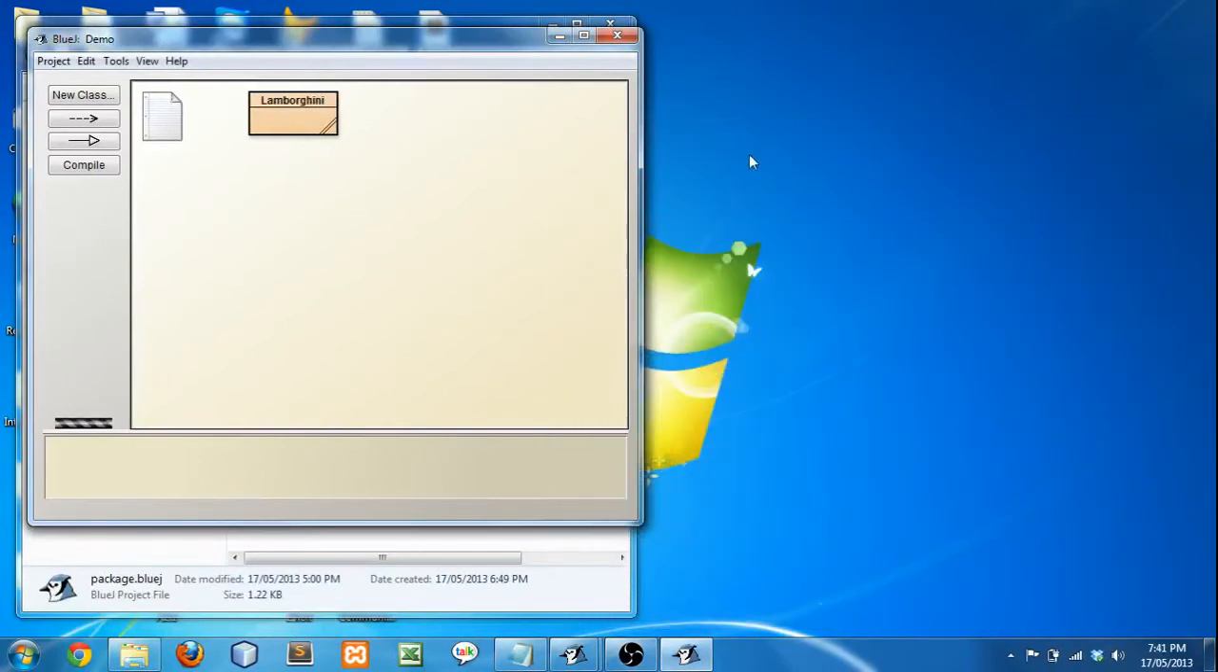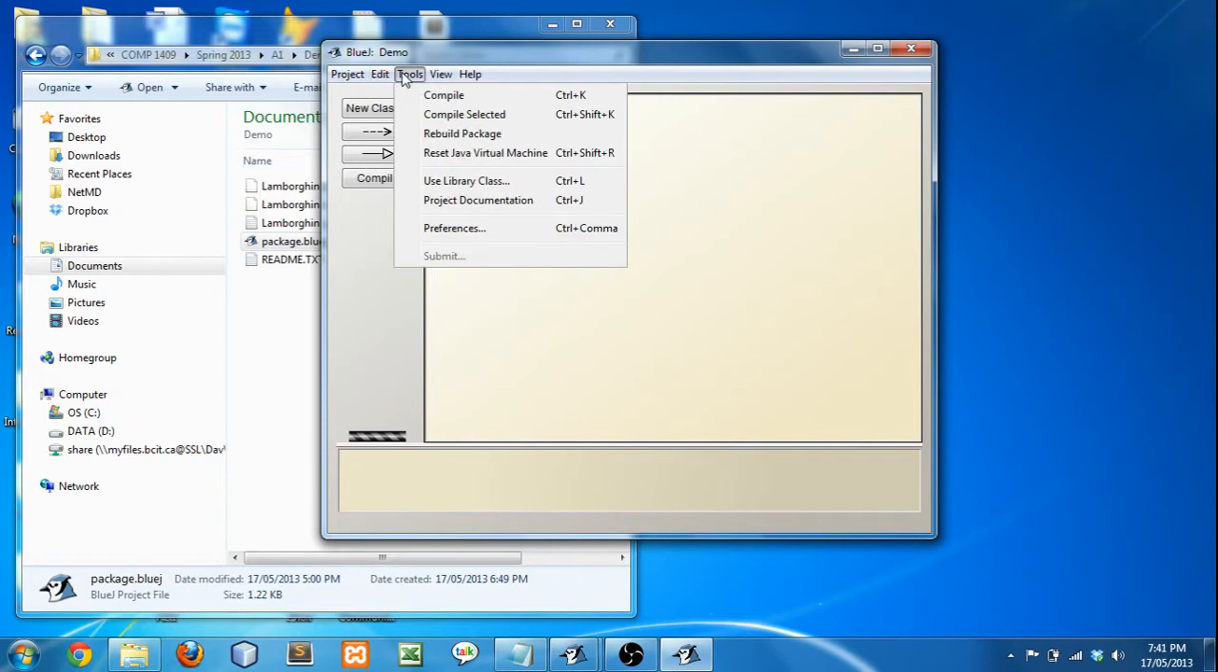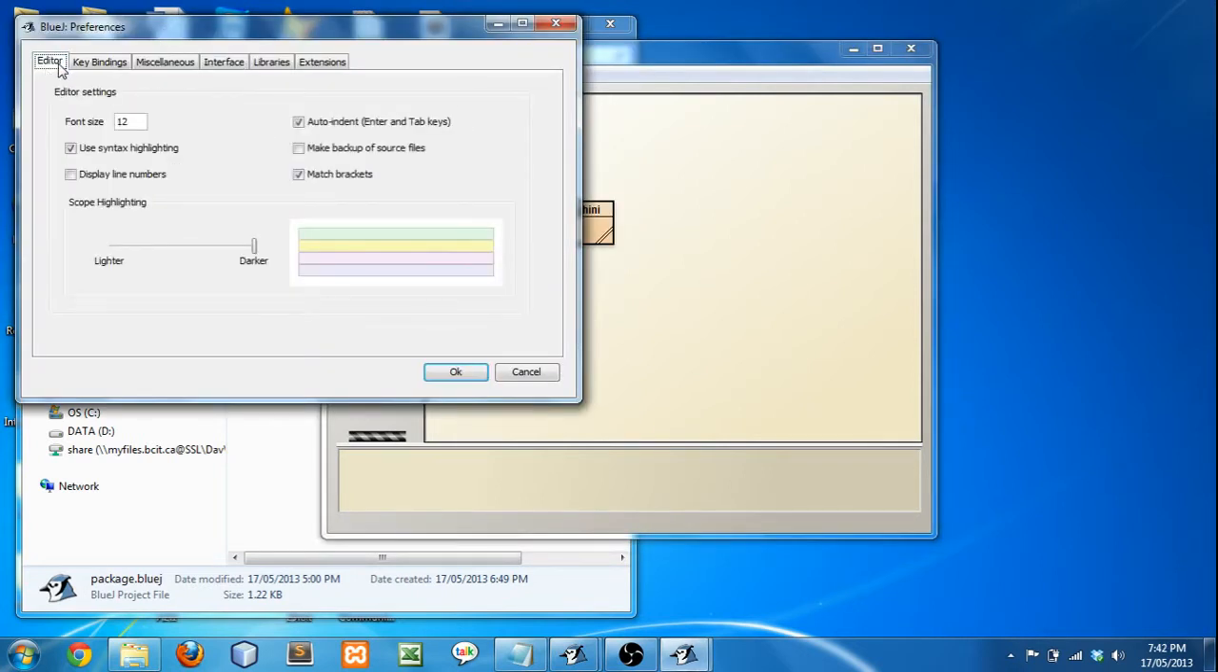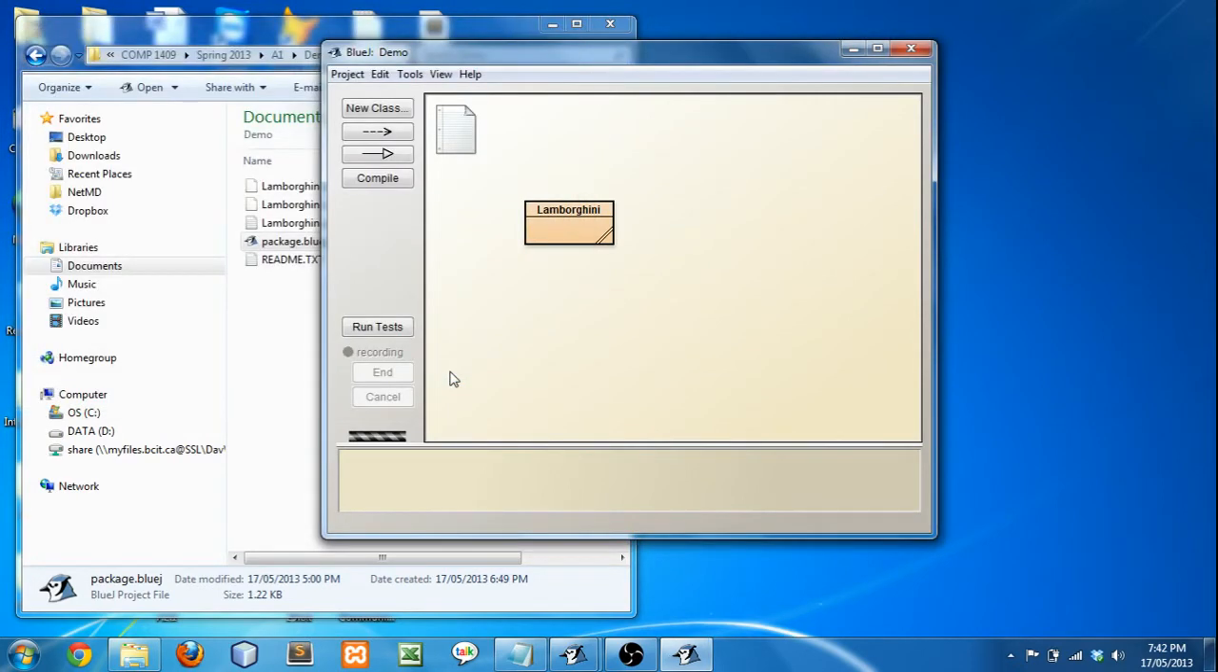Okay, so step 1 of setting up the tools is you have your Lamborghini project right here, as you can see in BlueJ. So what you're going to do is go Tools, Preferences, and then it's going to start an editor. Then you're going to go to Interface, and then Show Unit Testing Tools. See this first one, Show Unit Testing Tools. Make sure that box is checked, and click OK. That's all you need to do to set up BlueJ. It's very easy.